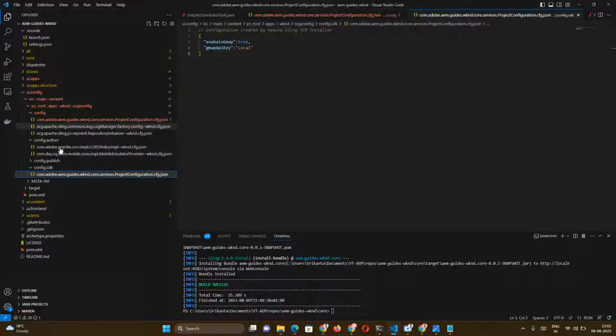And remember, this .sdk will work only for the Cloud SDK. For your local standalone jar, if you're working on the standalone server, you have to check your run mode. Based on the run mode, you have to create a folder called config dot your local standalone jar. Most likely the name can be config.local, so you can use it accordingly.